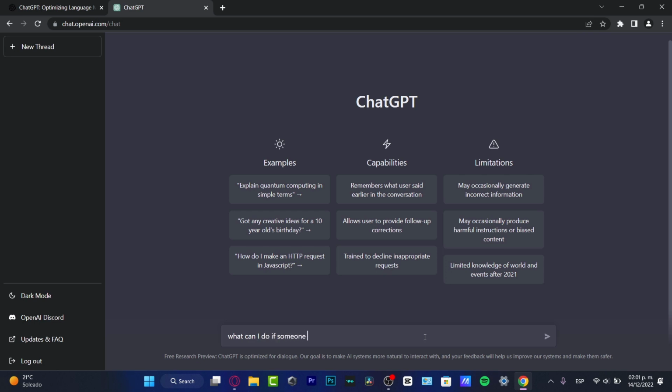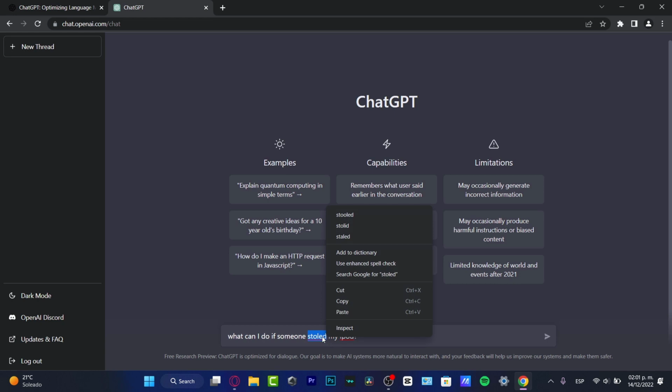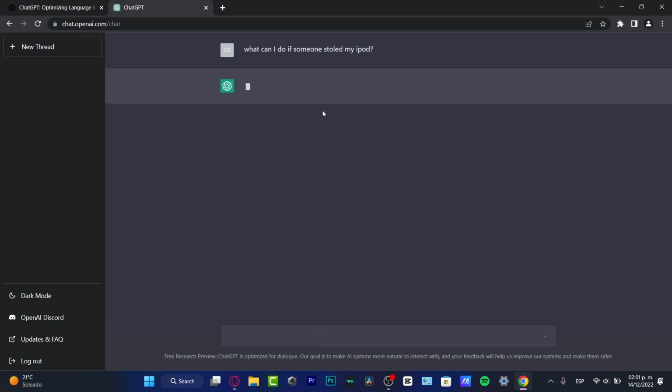someone stole my iPod? Question mark. Stole my iPhone, something like that, or my iPod. Not sure. So as you can see here, it does have the same common mistakes.